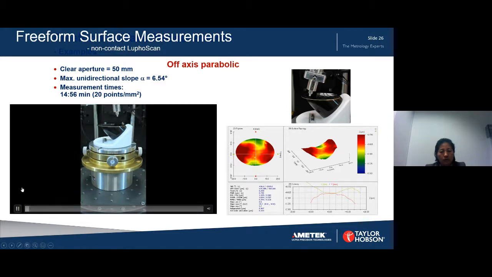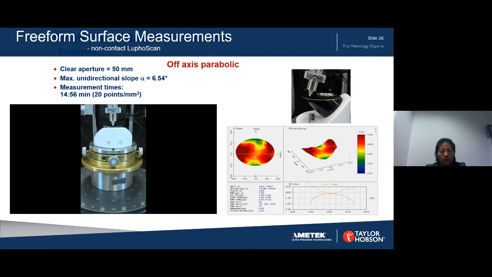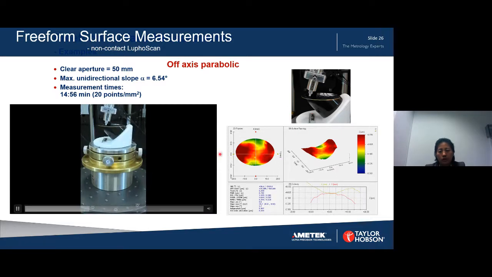You can see the probe move down to scan the surface. You can see it move up and down. It's trying to follow the surface design. This is an off-axis parabolic freeform. At the end, it automatically shows the surface form error.